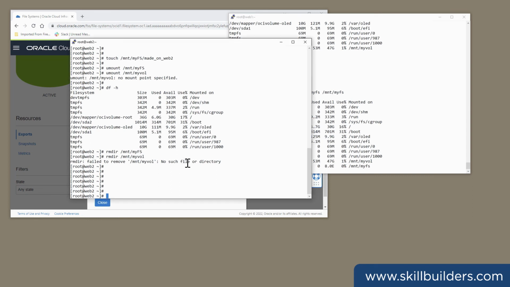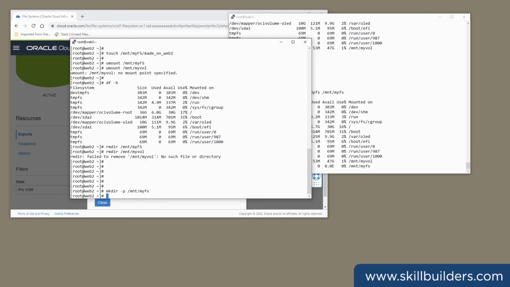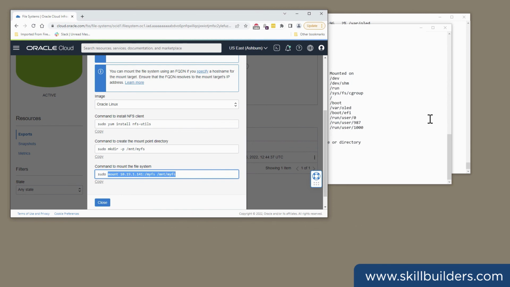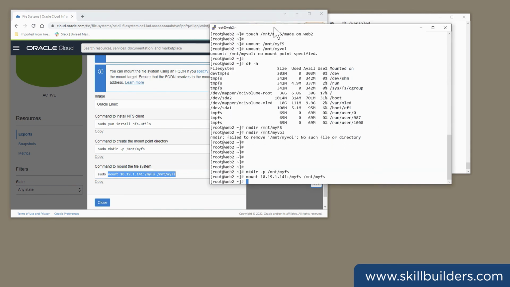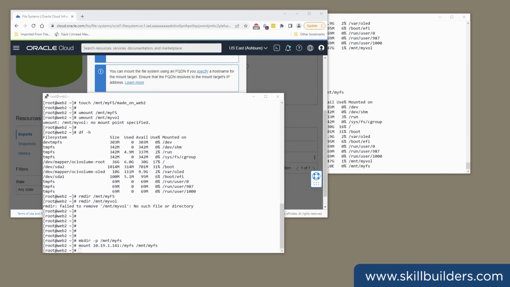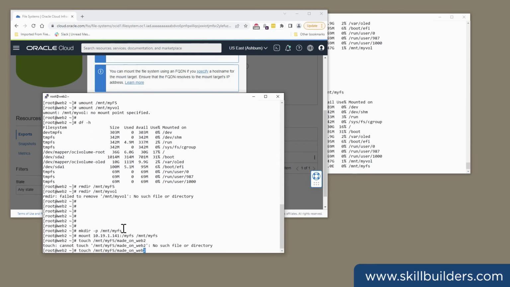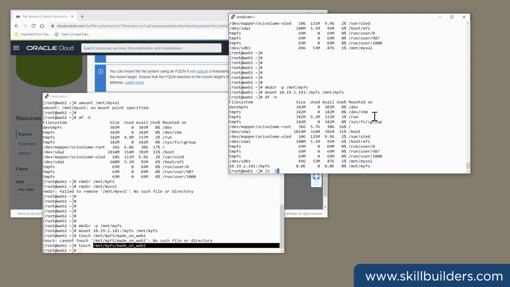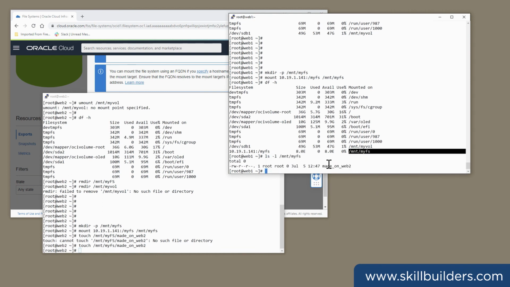I can create a mount point on this machine and mount the device with the same command on this one as well. And just to complete the demonstration, I'll create a file. That should just touch, oops, touch a file called Made on Web 2, go to the other machine, and there it is. And it is, of course, read-write.